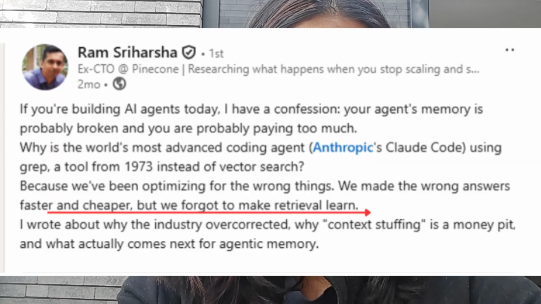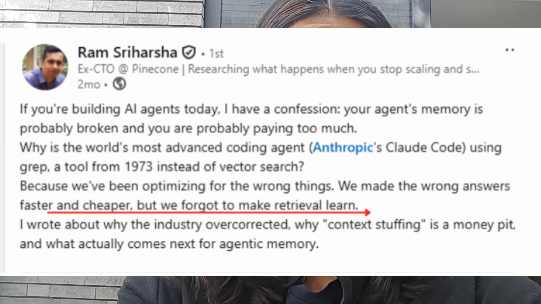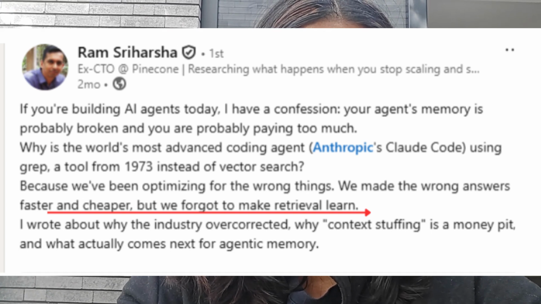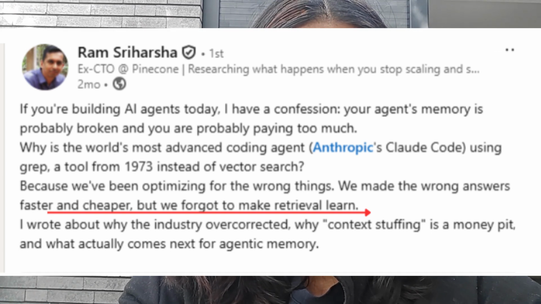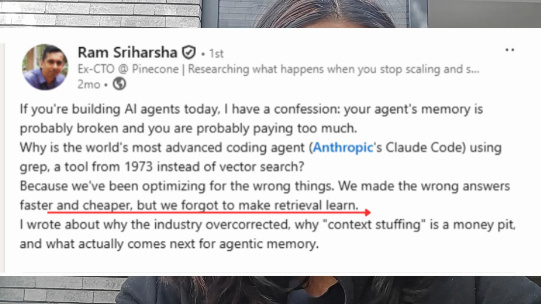The answer is no, and it's backed by leaders like Ram Sriharsha, the ex-CTO of Pinecone, who said we have made wrong answers appear faster and cheaper, but we have not actually made retrieval learnable. This really resonated with us because we have been solving this for the past 3-4 months now, and we have a product called agentRTX, which I'll talk about in detail. So let's get in and understand why agent memory sucks.